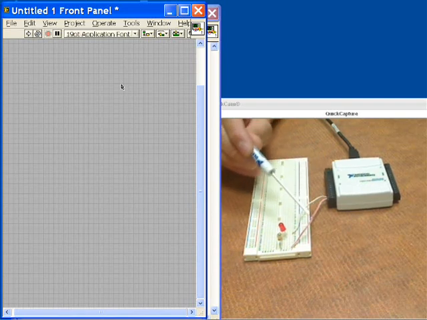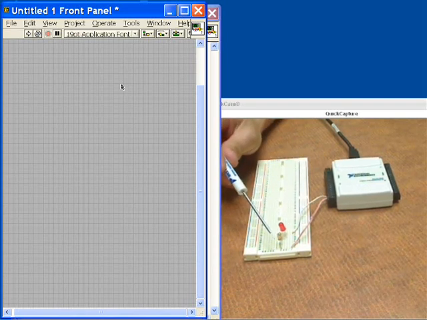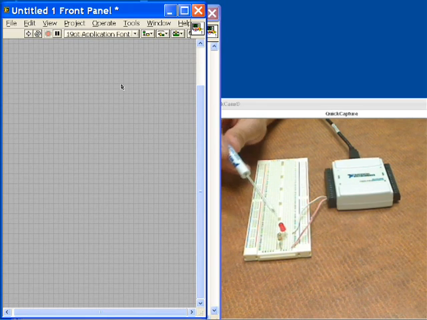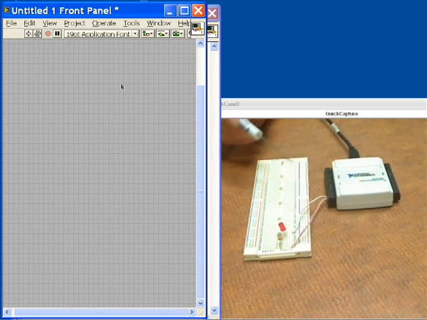As I increase the voltage level of my analog output channel 0, it will drive current through this resistor and LED, and then as that increases, we'll see an increase in the light intensity from the LED itself. So that's our setup. Let's go into LabVIEW and program the application.